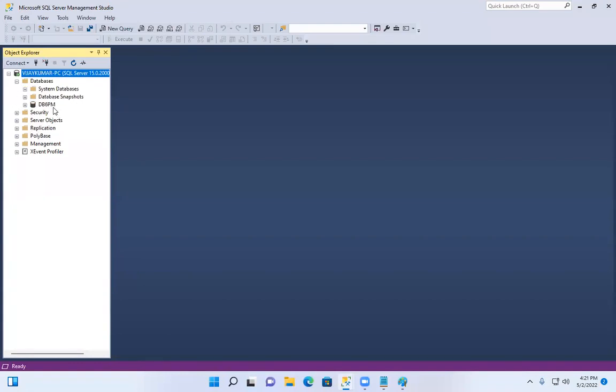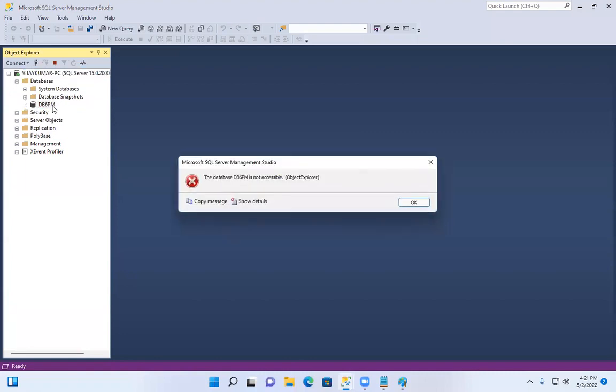Now Naresh can access DB6PM? Let's see. It is giving an error: database DB6PM is not accessible. Naresh cannot access DB6PM. Why?